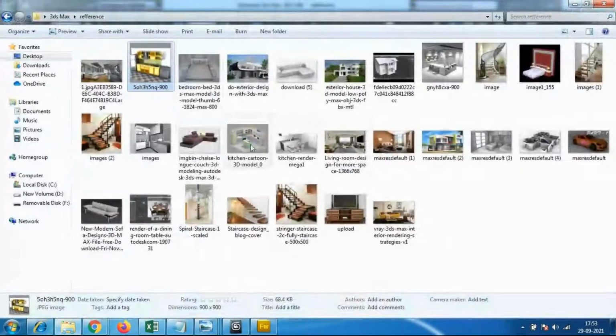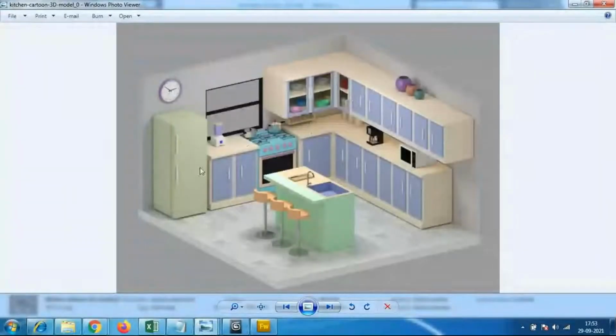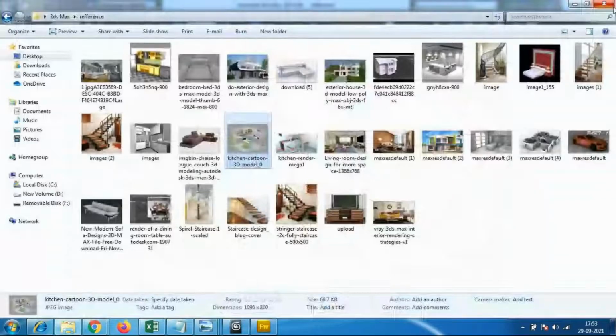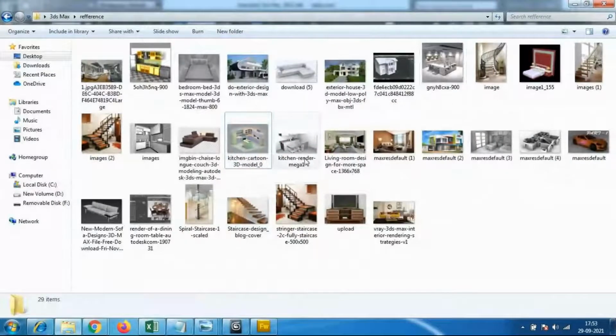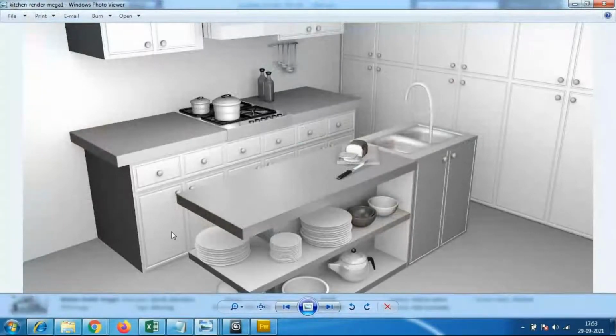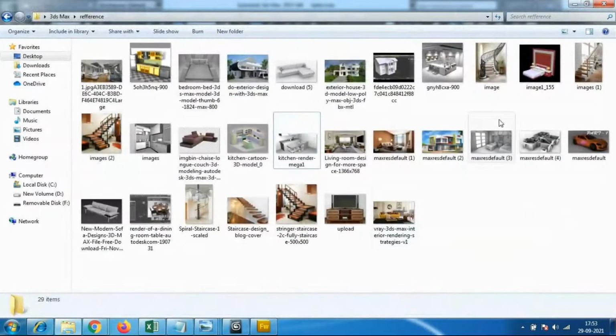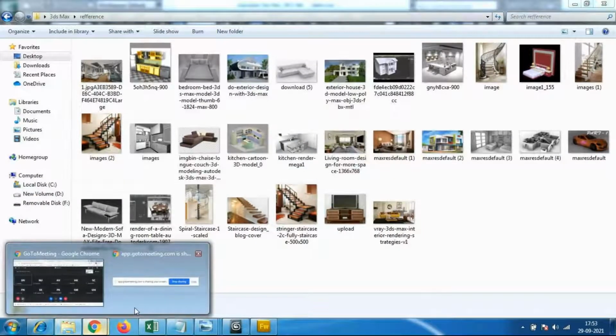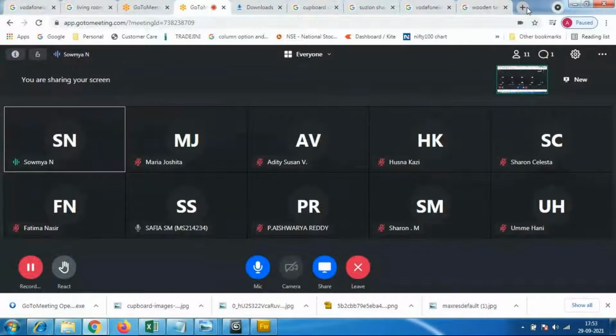So in this kitchen, there is no chimney. Okay, if we keep the chimney, it will look nice. This modern kitchen, so here also somewhere exhaust will be there. Okay. Check with the kitchen model design. If I'll go to here, kitchen model design.